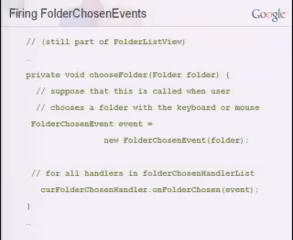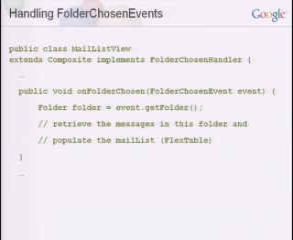So he extends Composite like before, same code, but now he implements FolderChosenHandler, which has a method onFolderChosen, and it takes in a FolderChosenEvent. And really, this is what's getting called on the other side, right? He registers for it, this gets called, this happens. He gets the folder out, and then he just does something with it. Like probably looks at it, oh, it's the inbox folder, maybe get all the messages and populate the thing.